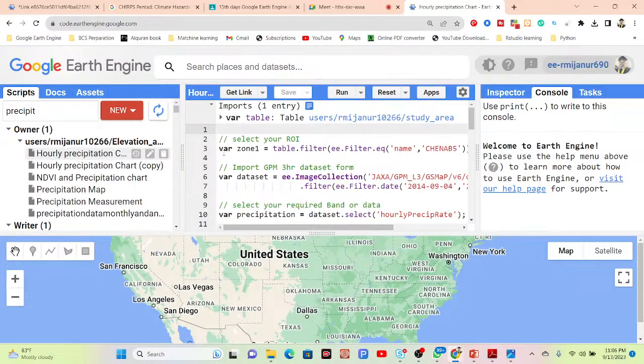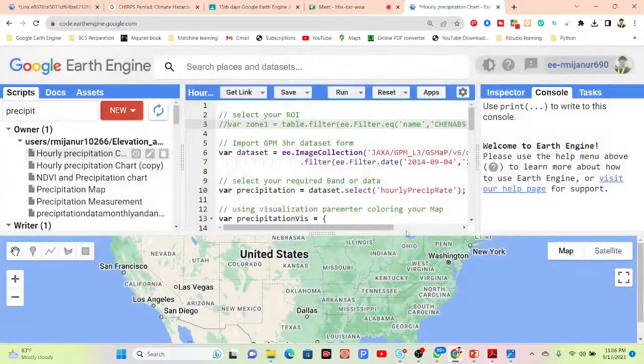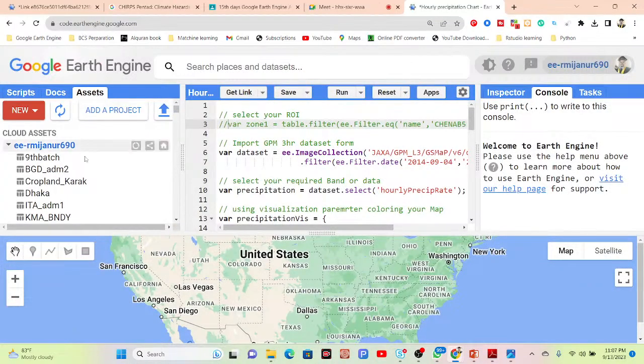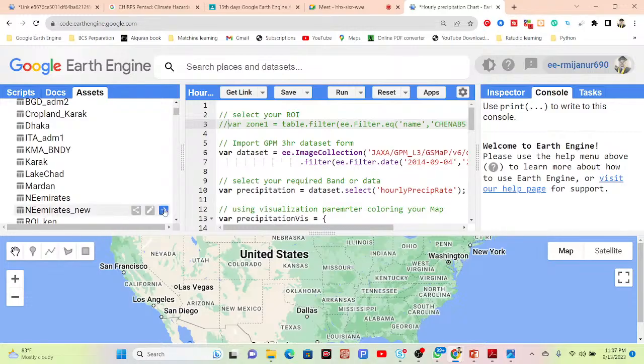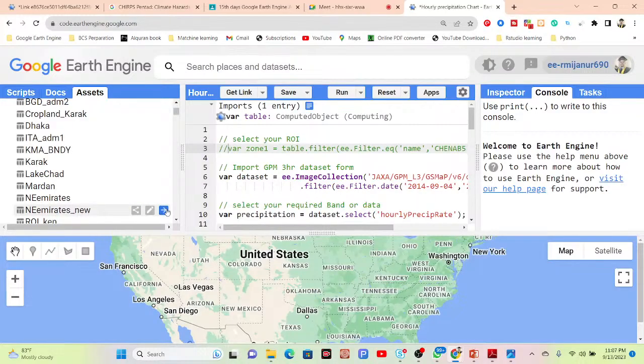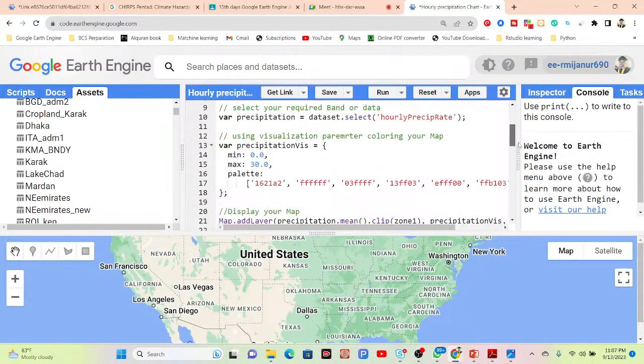So this time I use your own region. I simply remove that previous one and import that. And you can see which file I want to use here. So I use the shapefile variable name.